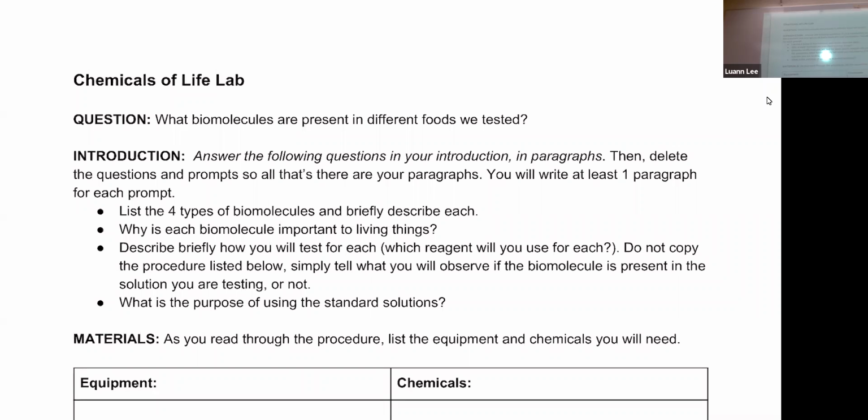Don't go into a lot of detail. Don't write a bunch of stuff that you don't know what it means. It's pretty simple, but it just needs to give an idea of what those things are. So your first paragraph is going to be just listing the 4 types of biomolecules and telling a little bit about them. Then the second paragraph: why do we need to eat those things, or why are they part of our body? What do we need lipids for?